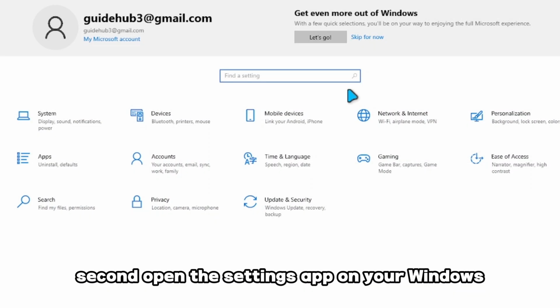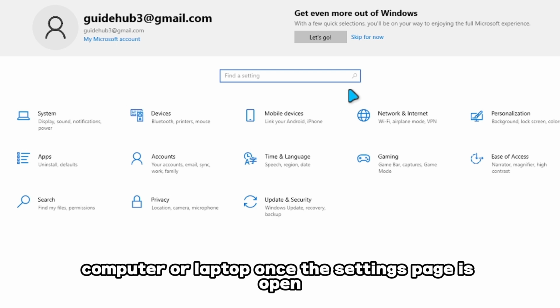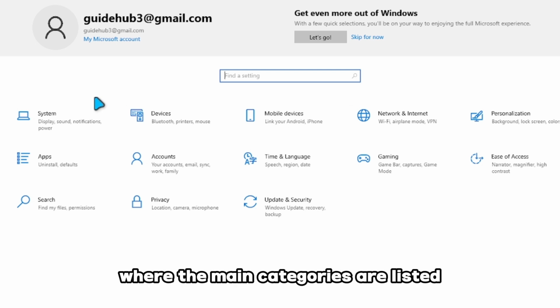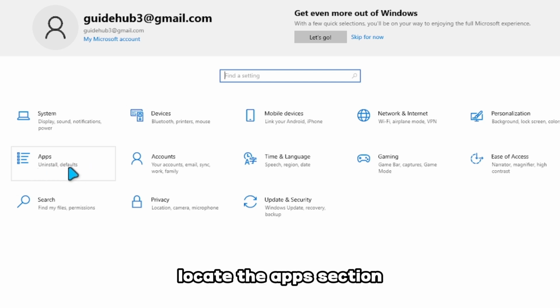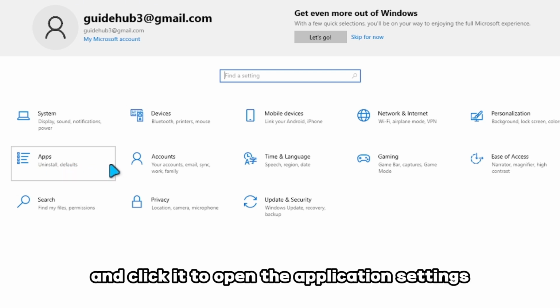Second, open the Settings app on your Windows computer or laptop. Once the Settings page is open, look at the left sidebar where the main categories are listed. Locate the Apps section and click it to open the application settings.